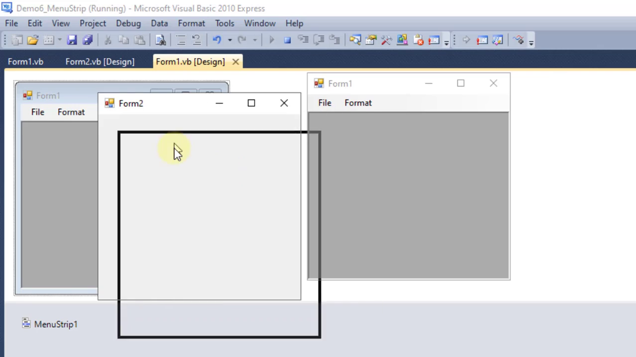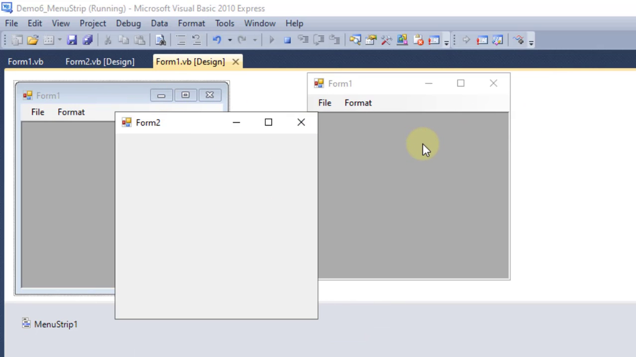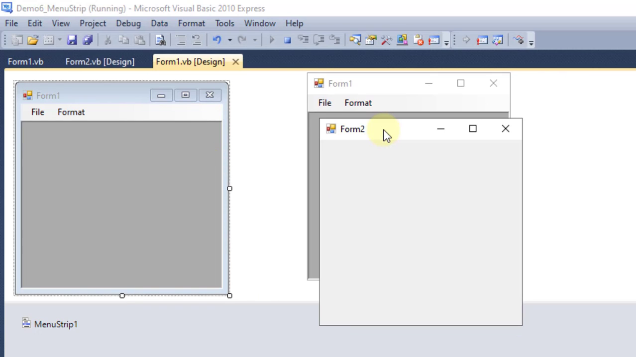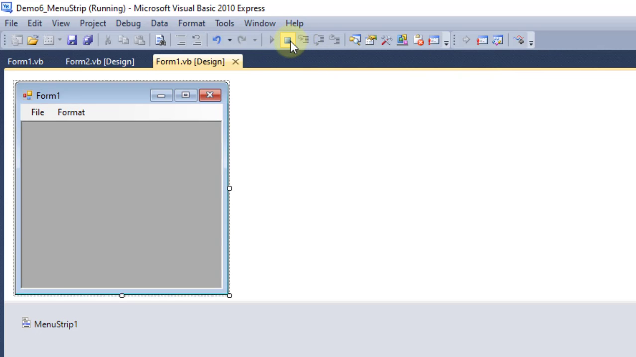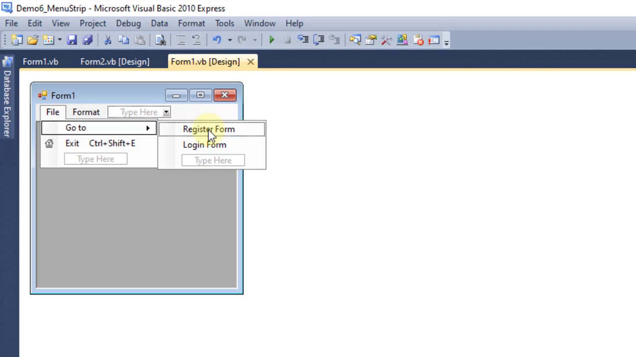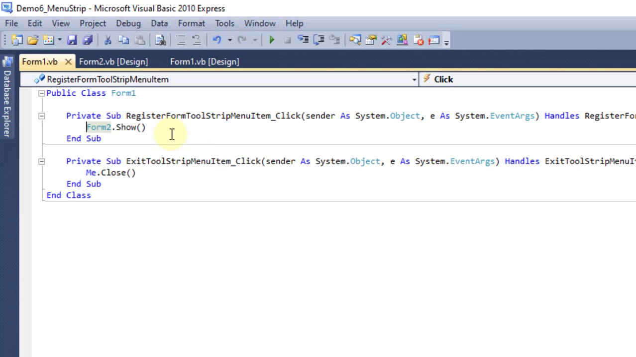You would notice Form2 shows here outside Form1. What we want in this project is that once we click the registration form, Form2 will show inside Form1. So how can we do that? Let's close this and then click stop debugging. Go to the File menu again, go to Register Form, and double click that.